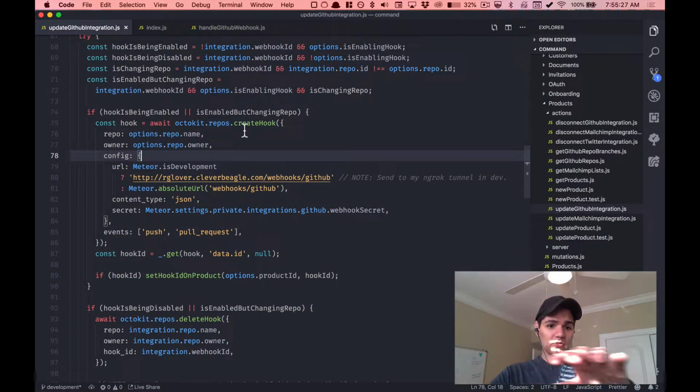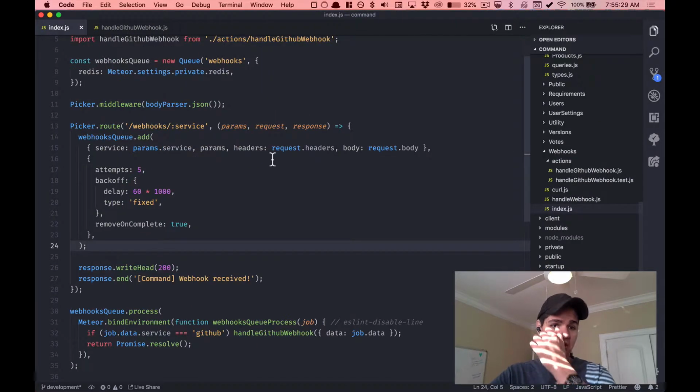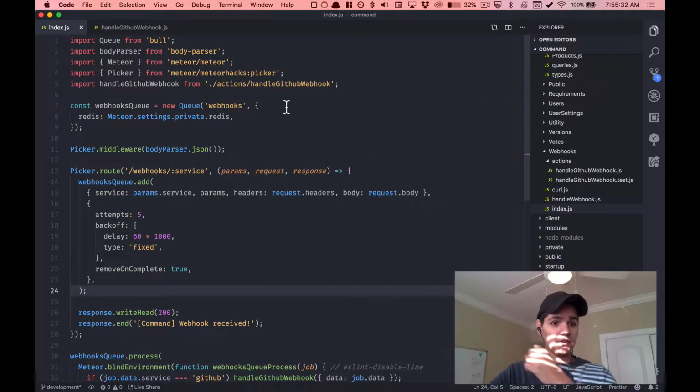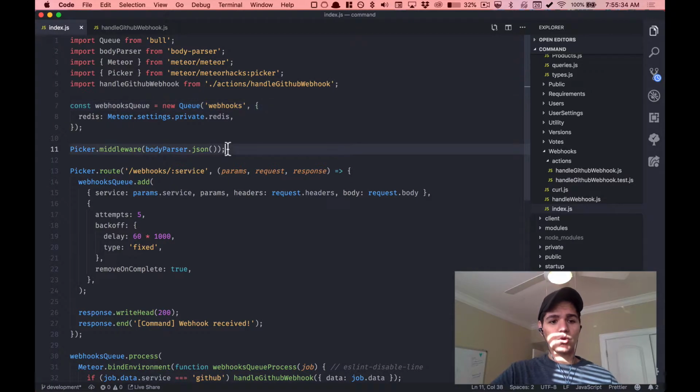So what we're going to do is jump over to our code, and this is what we worked on last time. So this is creating our hook. So we're going to go ahead and close that out. And what I want to start with is this file. So this is where we define a server-side route for actually ingesting webhooks inside of our application.